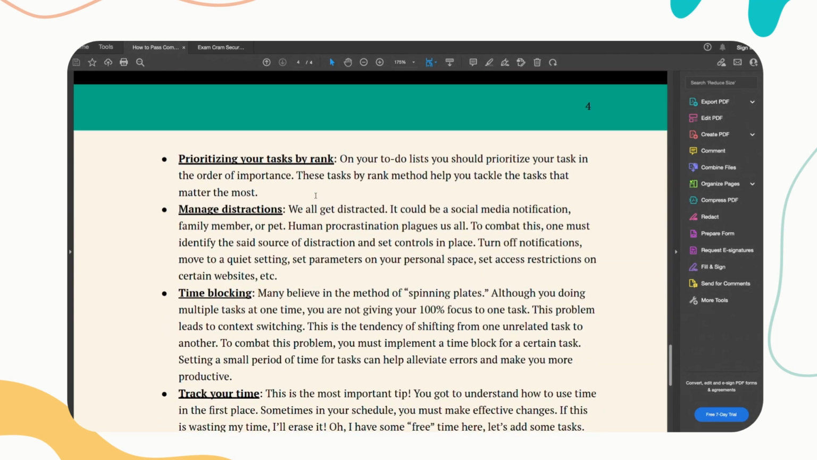Prioritizing your tasks by rank. If you're serious about your career, Security Plus is gonna be at the top of your priority, instead of potentially playing video games, watching anime, doing something else. It's up to you to prioritize your priorities. Is Security Plus important to you or not? That's up for you to decide.